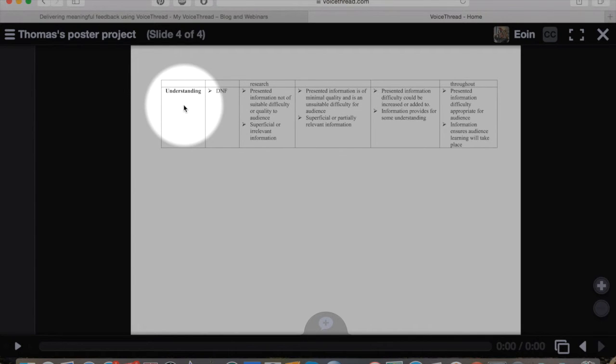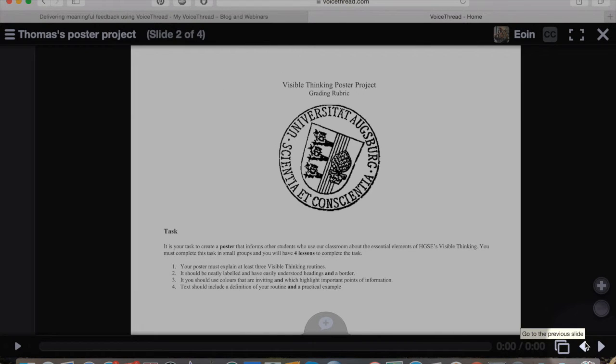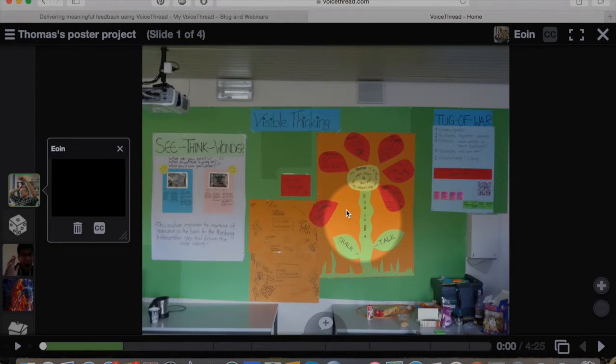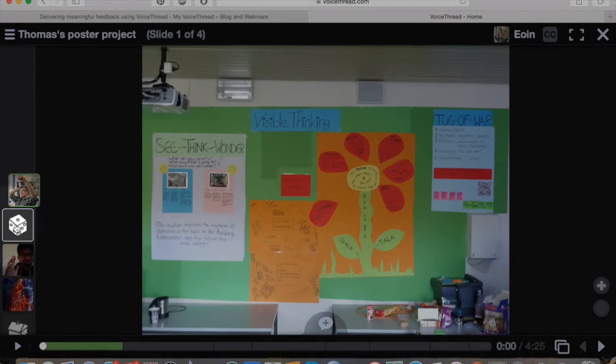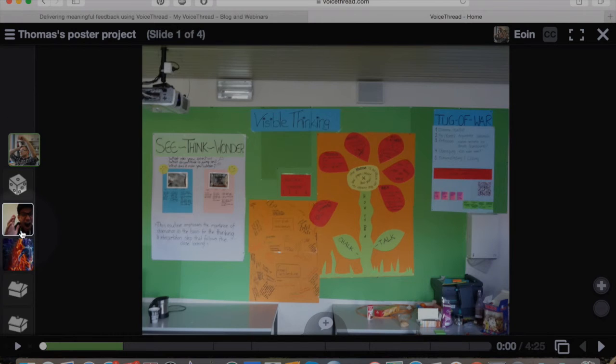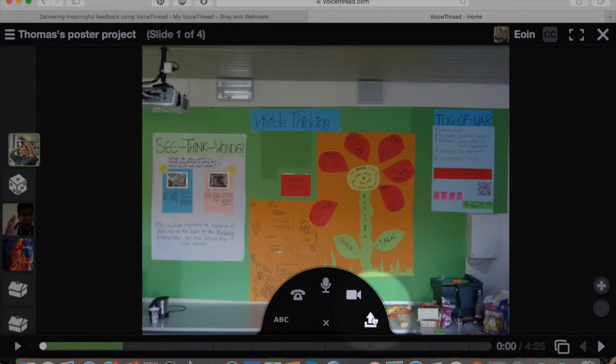And so the students were expected to read these rubrics and then return to our project poster, and they were then to give Thomas feedback on his poster project based on this criteria. And so let's just listen to one or two of these so you get a sense of how students used the various options here to give a fellow student quality feedback.